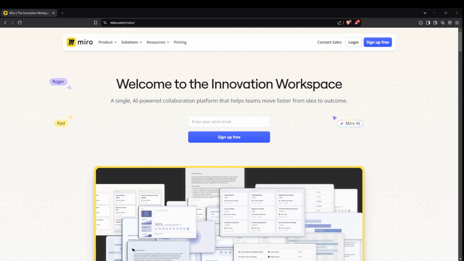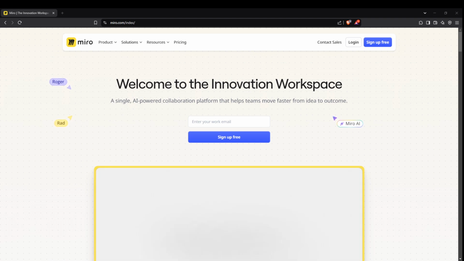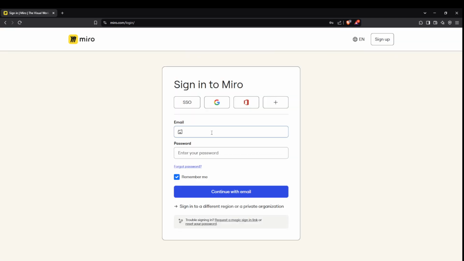Once you're on the website, you'll see the login button, usually located at the top right corner of the page. Go ahead and click on that. If you're not already logged in, you'll need to sign in now. You can use either your email or your Google account for this. Enter your credentials and proceed by clicking continue with email or the appropriate login option that you chose.